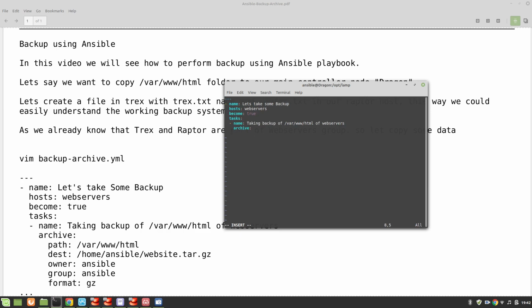What is the path? And you know that the path is, sorry about that, we need to have 2 spaces, 1, 2, because it's under archive. And the path is /var/www/html. So this is the folder we would like to back up. Okay, what is the destination?